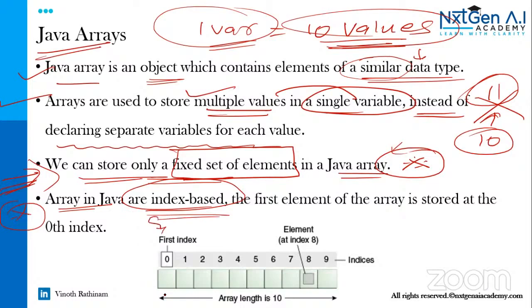Yesterday only I said if it is an index, it starts from 0. So always count starts from 0, 1, 2, 3, 4, like that. So the total here, the array length is 10. Remember, the start index starts from 0 and count starts from 1. If you tell what is the length, totally we can save 10 elements, 10 Java values, but index starts from 0.